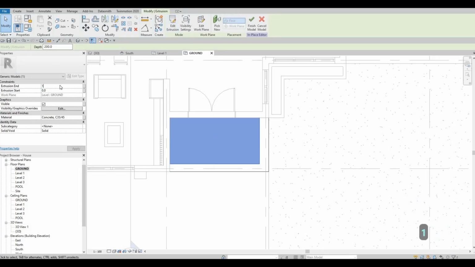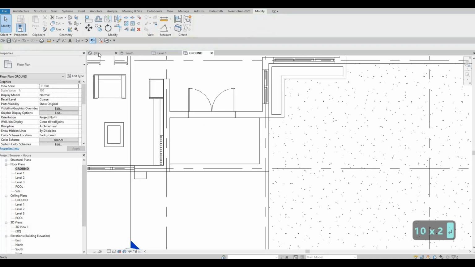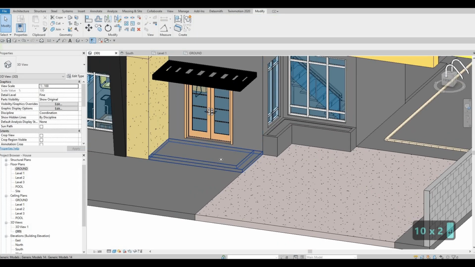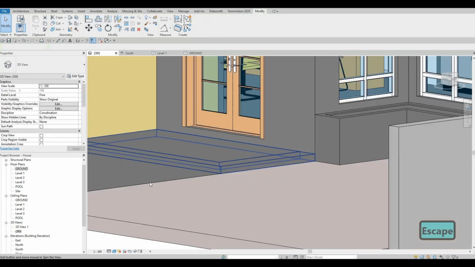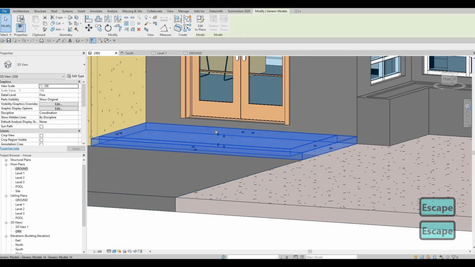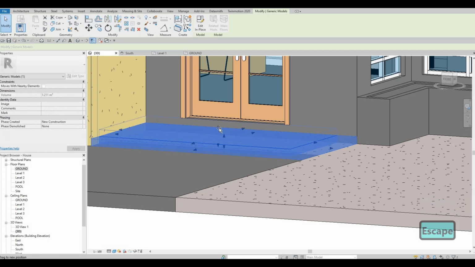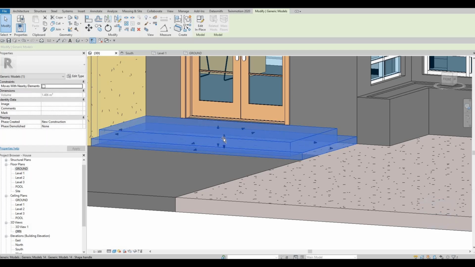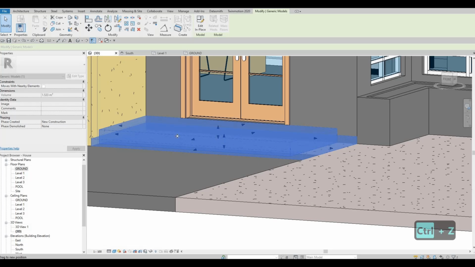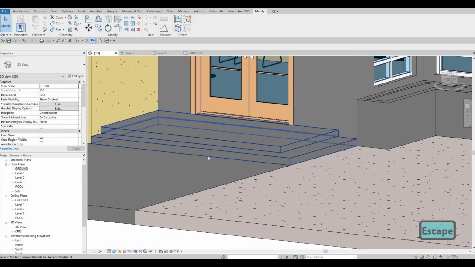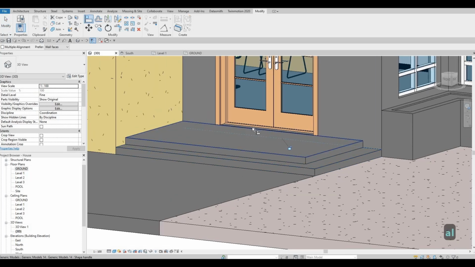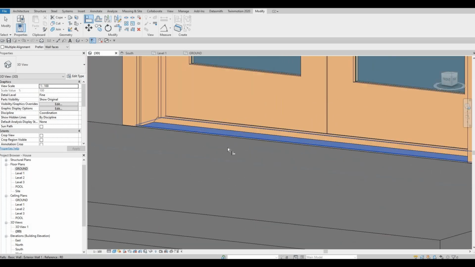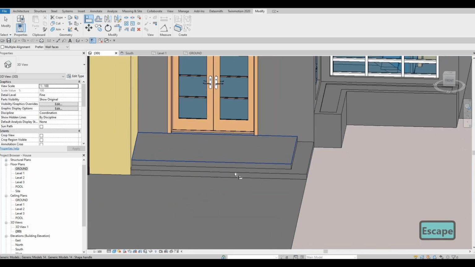Then that's 100 as well. Click on finish. Let's see how it looks. So this one, we just need to pull it up a little bit. Okay, we have that right there. Align it there, and then align it on this face right here, so everything is level.